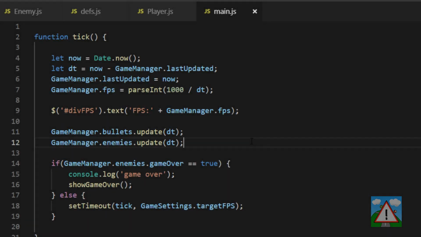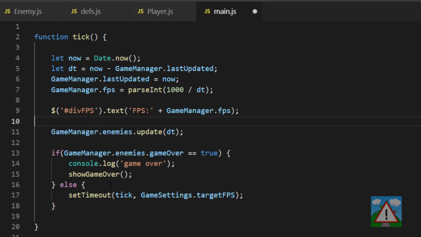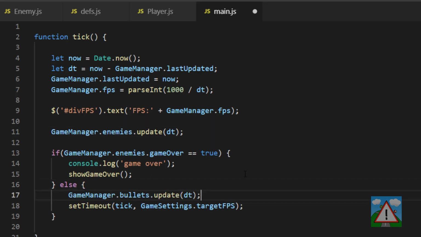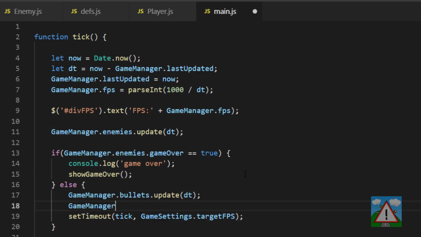One thing I do need to do, of course, is add some logic into main.js to actually update the status of the player. I'm going to take the updating of the bullets, however, and I'm going to drop that in this else here. And then after this, I'm going to update the gameManager.player with delta time, so we should be able to see the fading.